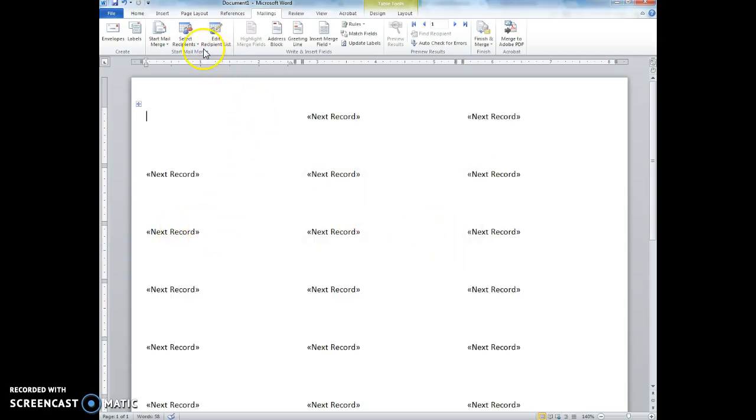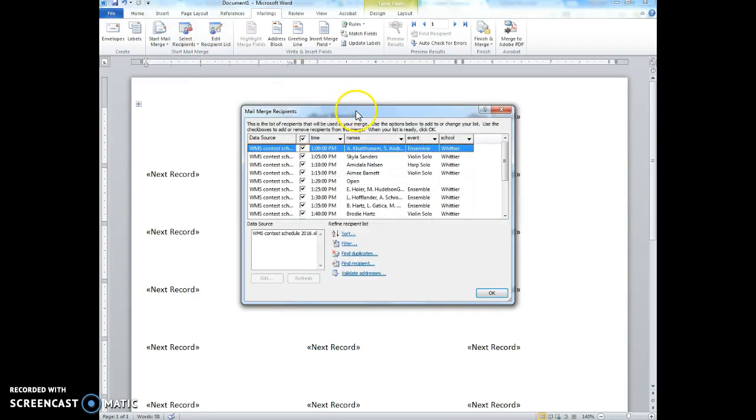Click OK there. The next thing is Edit Recipient List. This is a nice feature because you can come in here and see what exactly is going to merge. Like this one, this student was a scratch, so I'm going to unclick that box and it will not merge data from there.